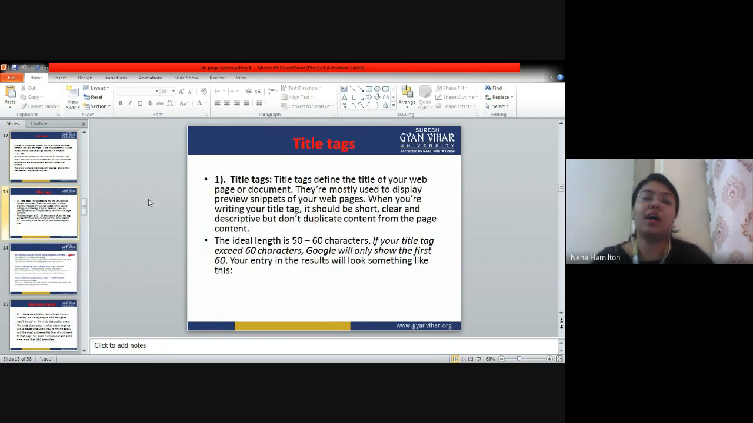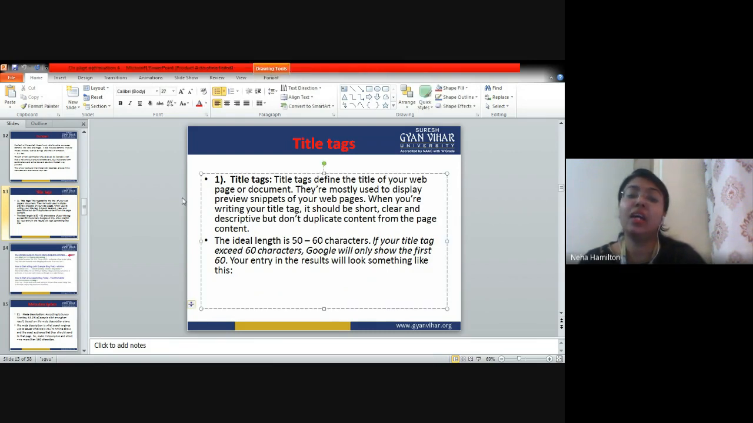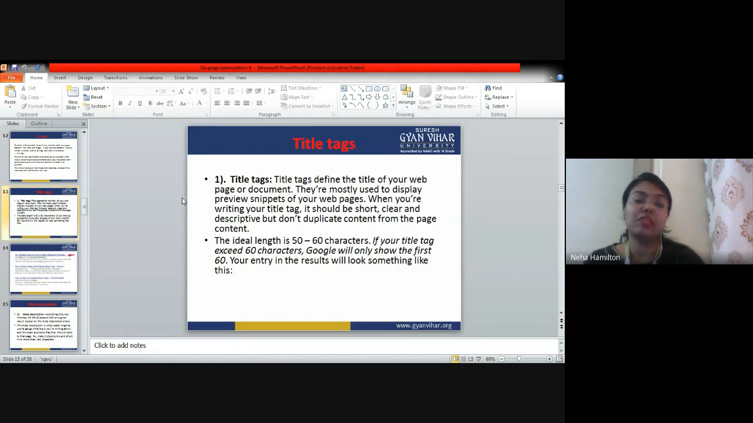Now after content we get the title tag. So we have understood that the minimum characters in the title tag should be how much? 50. And what should be the maximum characters in the title tag? Not more than 60. If you do not comply with this criteria, your title tag is not completely visible on the search engine result page.